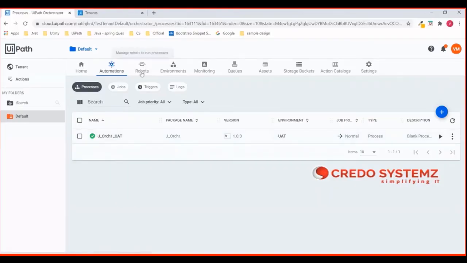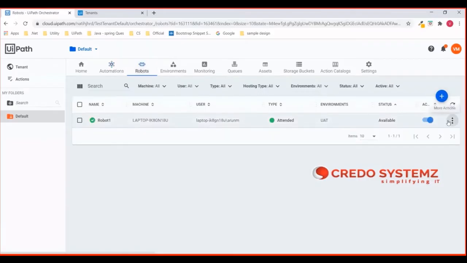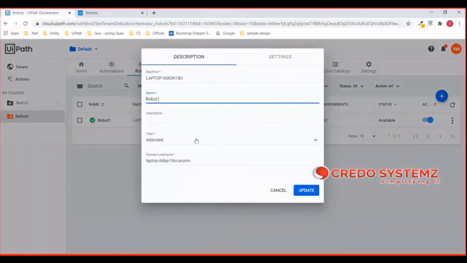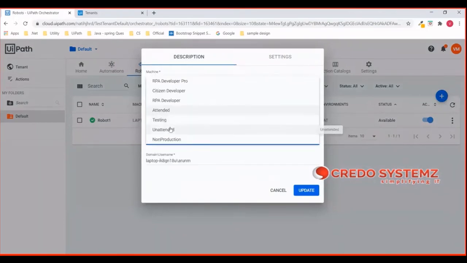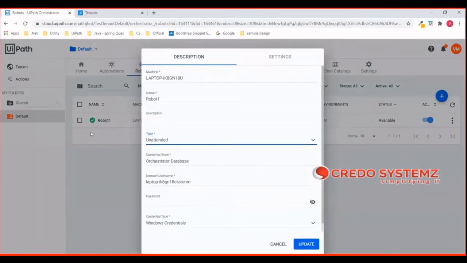So how do I execute it? You go to the robot. You change it to unattended mode. In our case, we just have one robot. Usually there will be multiple robots, right? So you can go ahead and choose the unattended robot and you say you can execute. So here you have to give the password of your system.